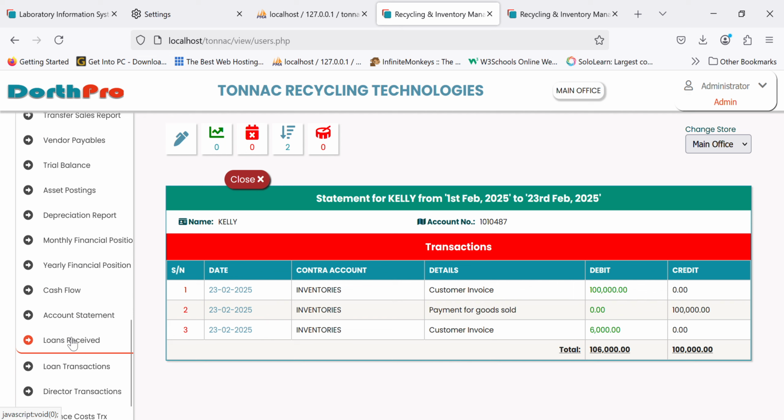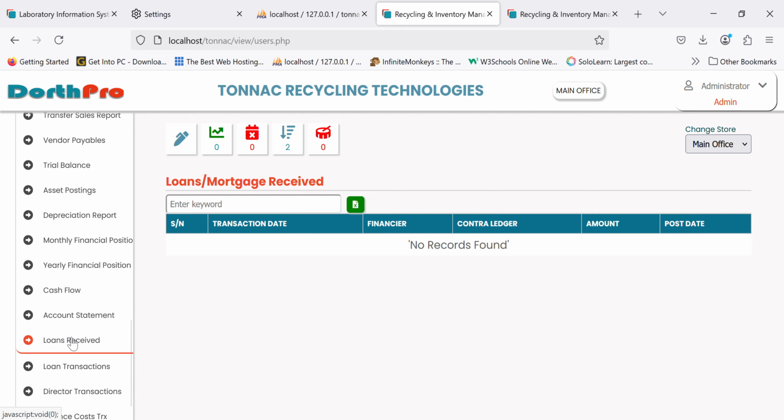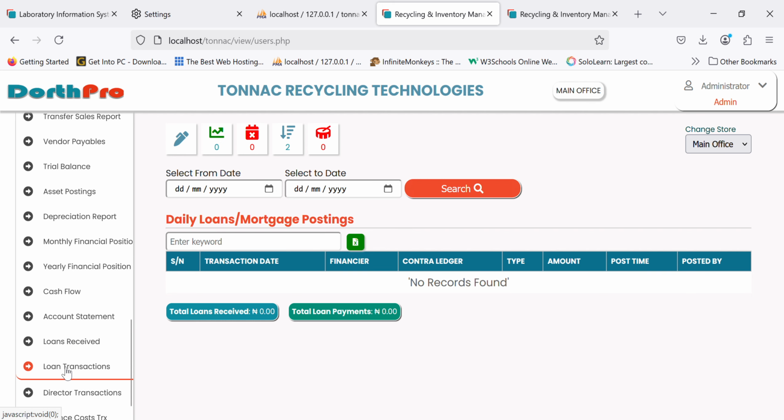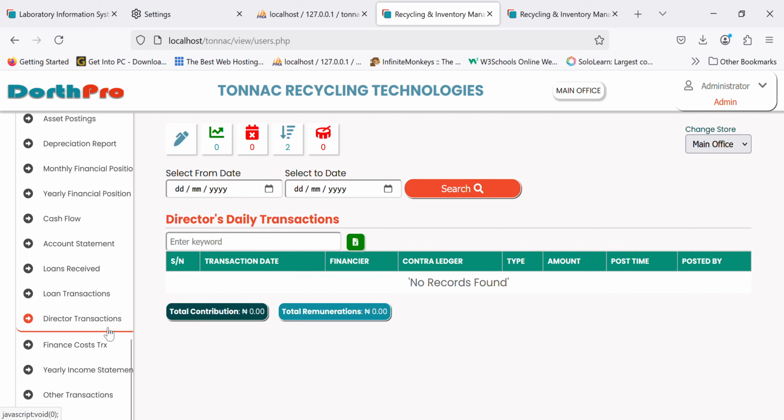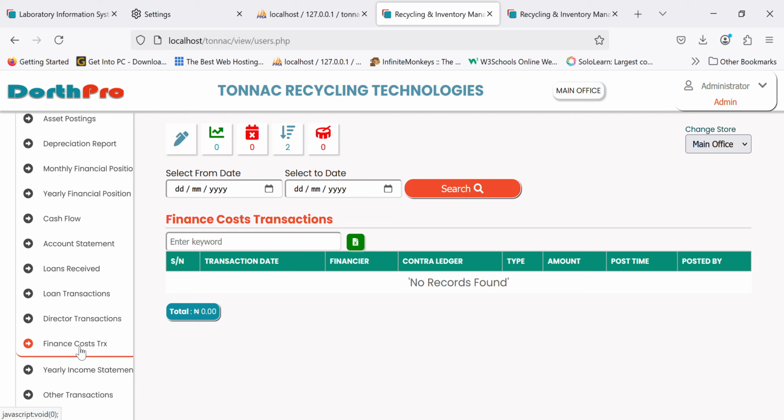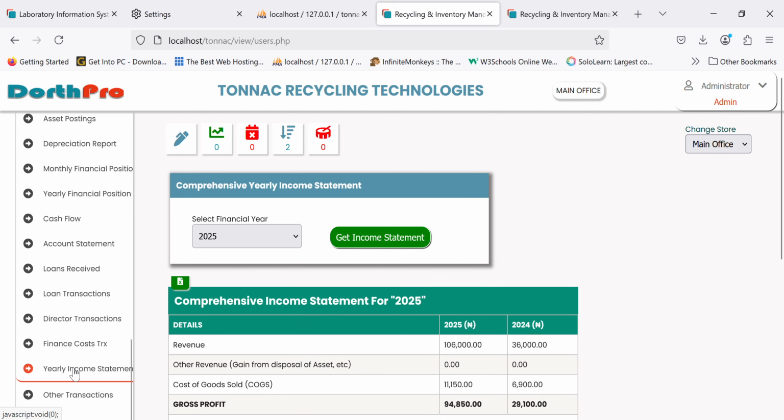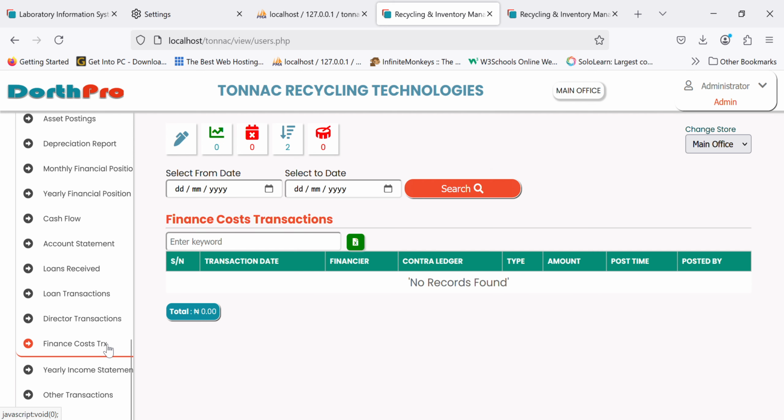So we also have loans received. So you can post your loans as well. If you collect loans, you also have to post the loans. We'll show you that other financial management. You see your loan transactions, if you made payment for the loan and if you received the loans. You have director transactions, all the transactions made for directors, like director remuneration or director's contribution. For other financial costs transactions, like maybe you paid loan fees and all that. So we have a loan fee like this one, other financial, your taxes, loan fees and everything.